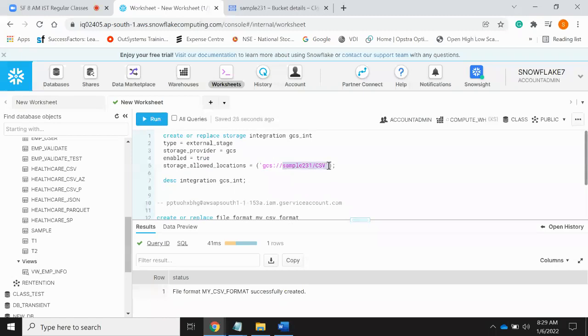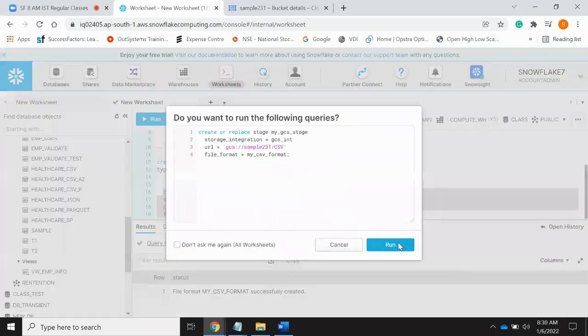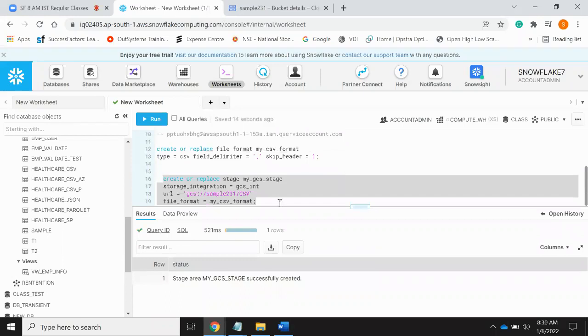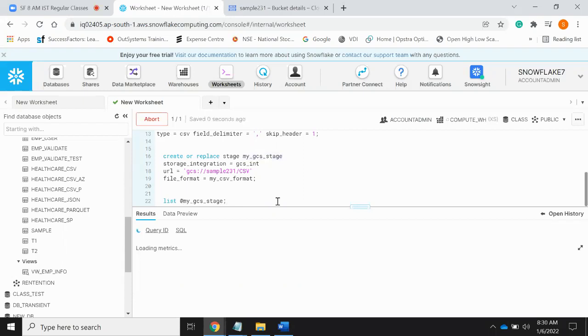Sample CSV. Pick this. GCS location, and then this is the path. So from where it has to pick the file: external stage, and then it has to load it into this particular external stage area. Then this is the file format. Now when you create this, you can see the stage has been created, and then if you observe the list, the stage area, you can see the file here.